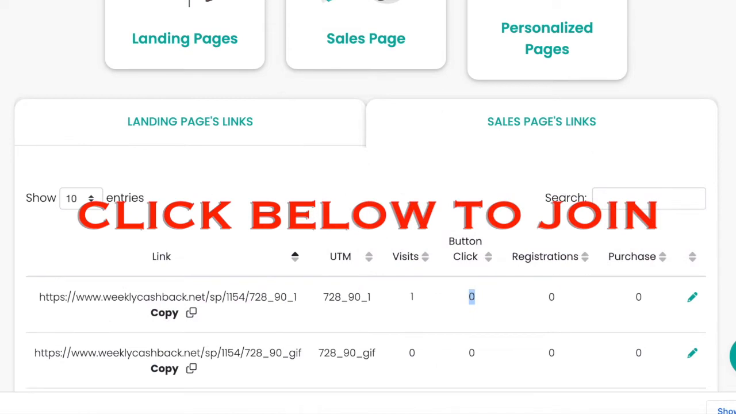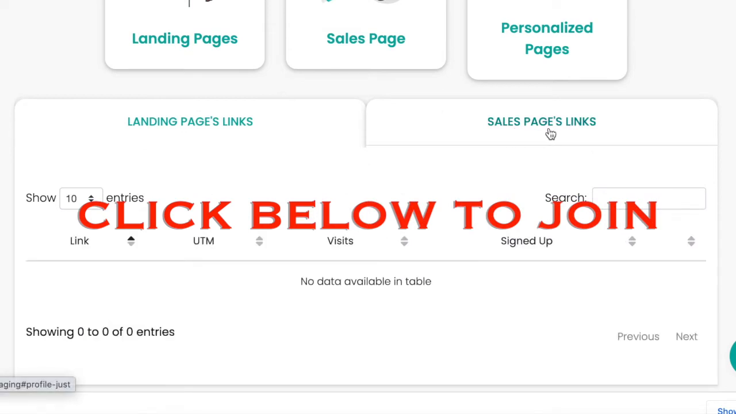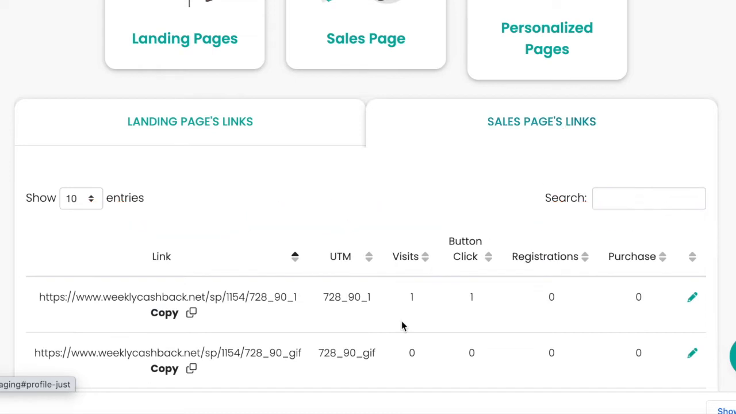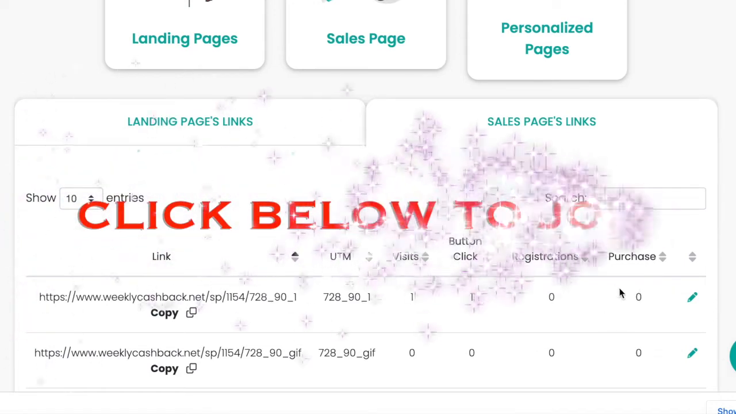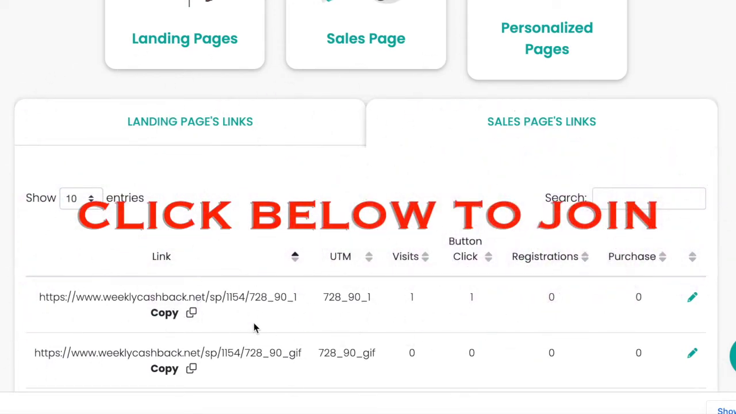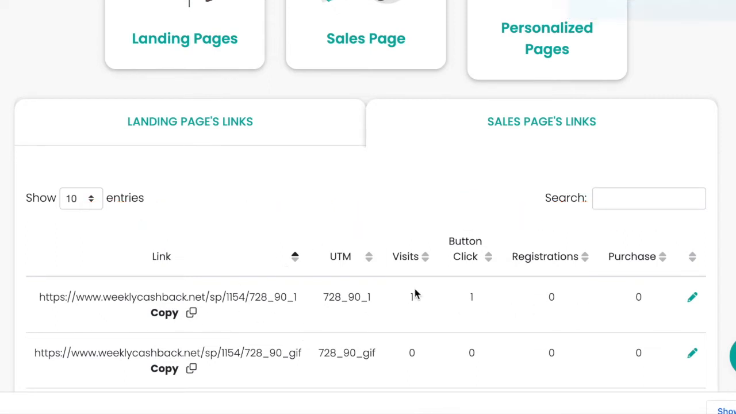So we refresh the page, come back to this tab that says sales page links, and as you can see now we've got 1 visit and 1 click. Nobody's registered. Well, obviously I'm not going to register, and no purchases have been made. So I now know that this link is working fine. So now let's create the actual ad that will send traffic to this link here.